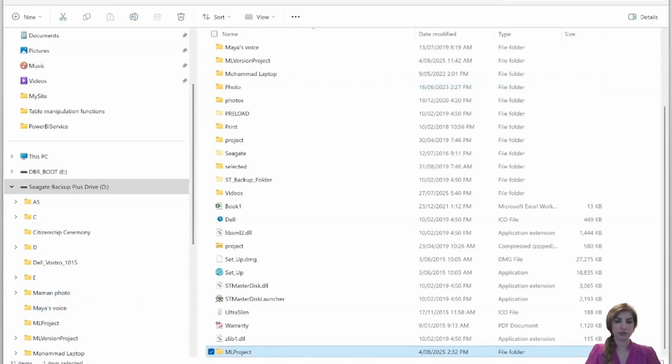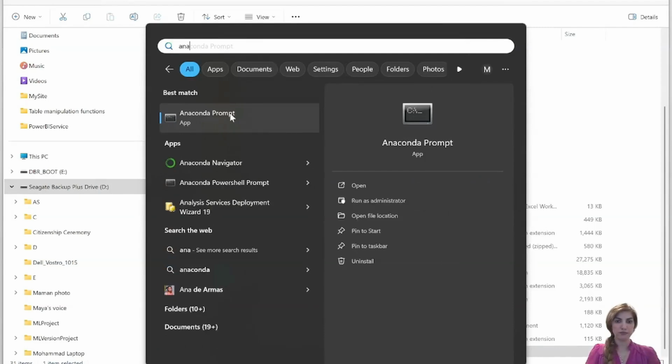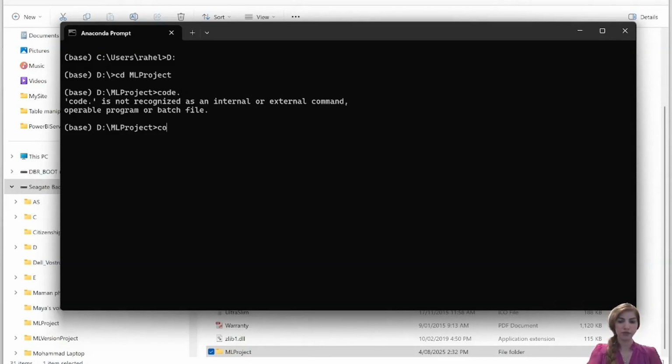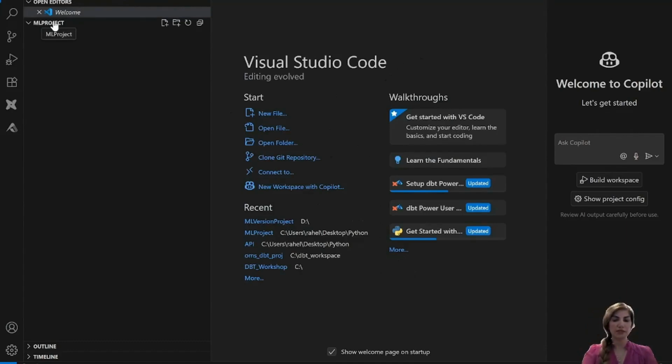Then I'll use Anaconda prompt to help me navigate to VS Code, navigate to the location of the project, ML project, and type code dot. It helped me to navigate to VS Code, and this is the folder that I recently created for my project.